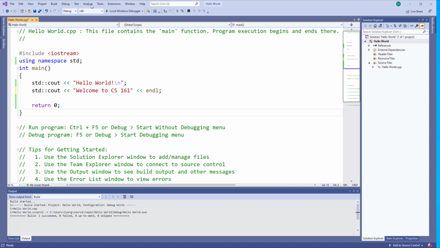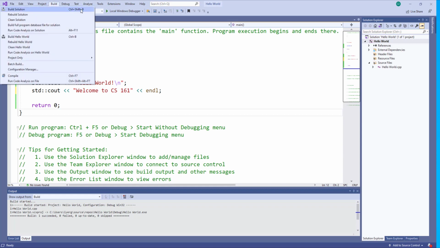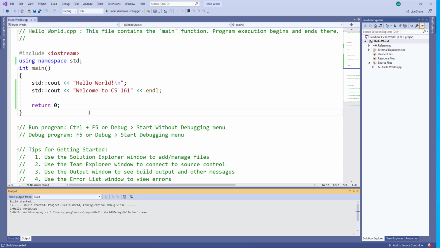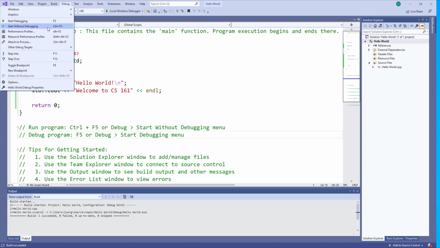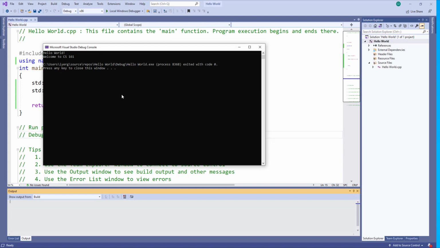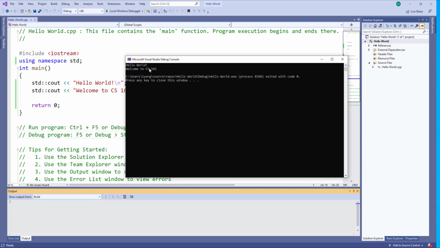Okay, so build, or Control Shift B, will build it. Then we run it, which is what this says. You can do Control F5 to run it, or you can go up here and say Debug, Start Without Debugging. That shows you the output window. And there we go, we have a printout. This is a console application, and this is what we will be doing throughout this term.